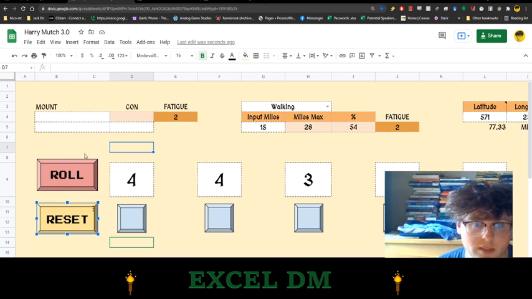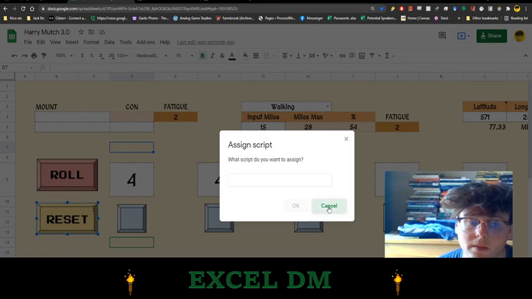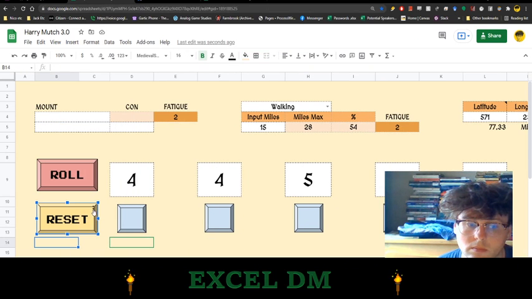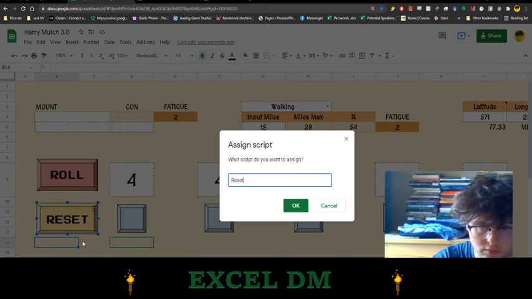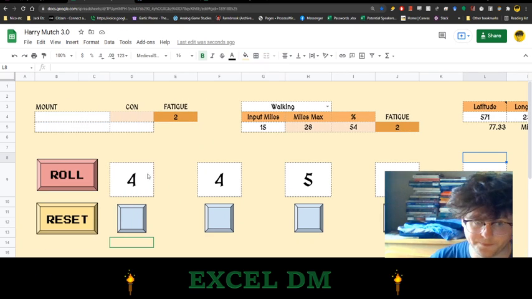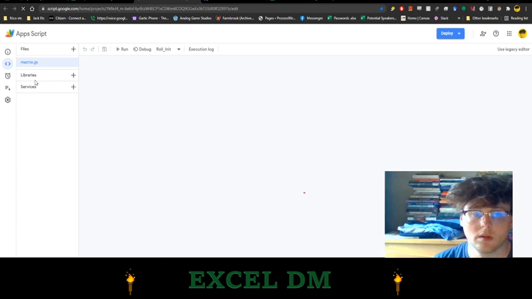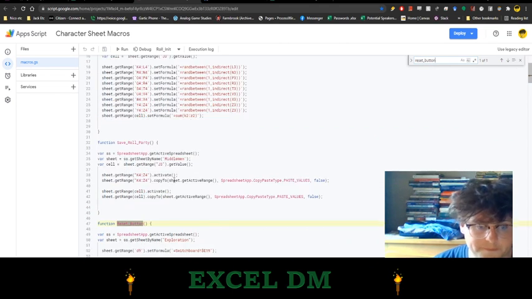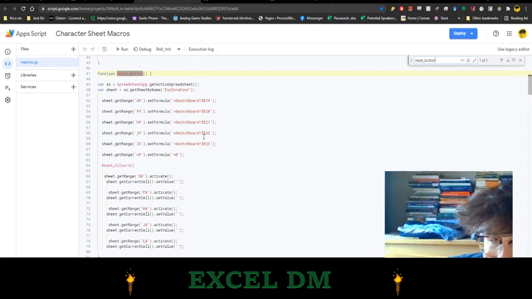Roll and reset. Yeah, I just want to change this one bit of code. No. Why has that happened? On this bug, reset. Cool. Reset button. Here we go. Here it is down here. So when we hit the reset button, all this stuff happens.